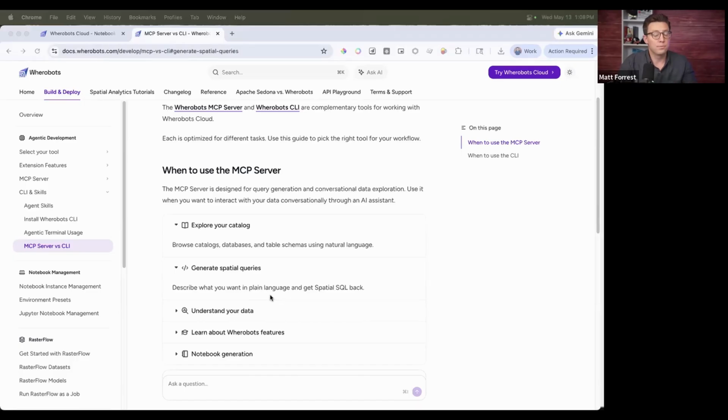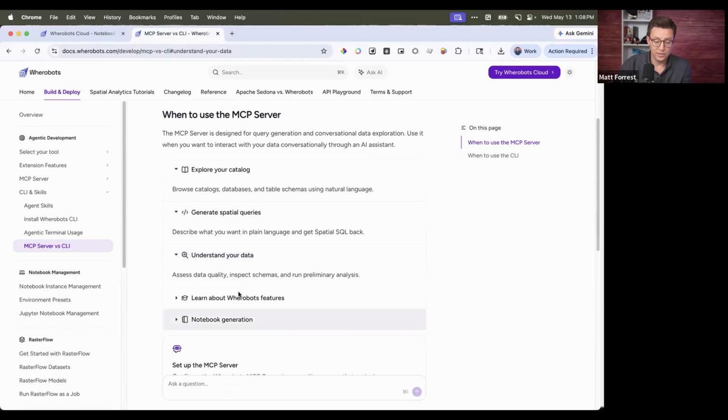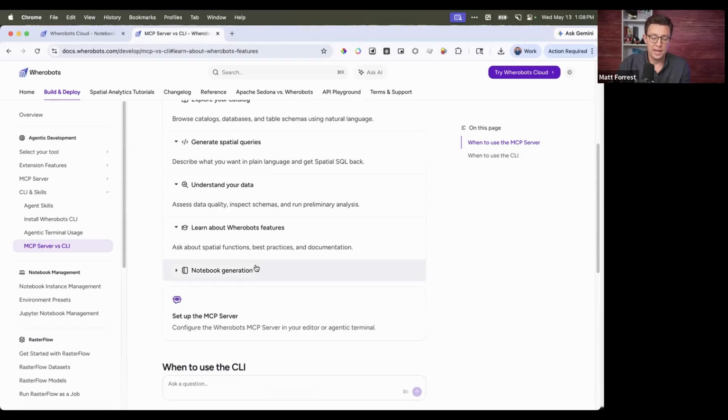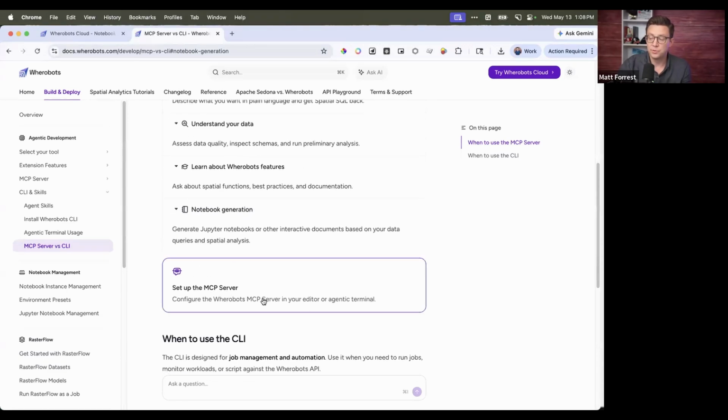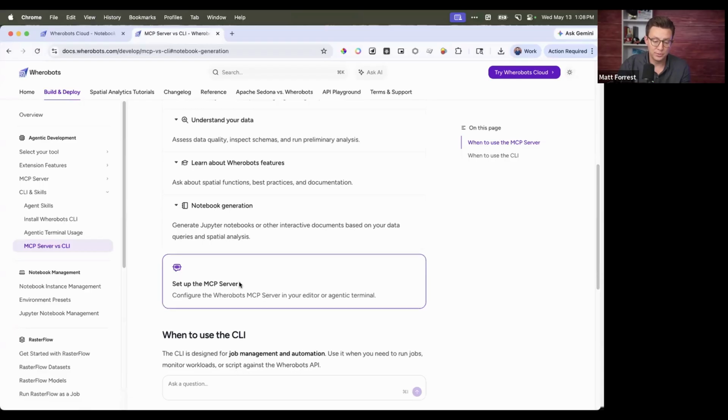The other underlying piece is that our underlying system is very efficient to do the spatial queries, and you can get the full advantage of that with our spatial queries and our data service in the backend. It also allows you to understand your data quality. You can inspect schemas, run preliminary analysis, and then actually understand what the features are under the hood, and then actually build full scale notebooks with this as well, which I think is probably the most powerful thing I've been able to do with this.